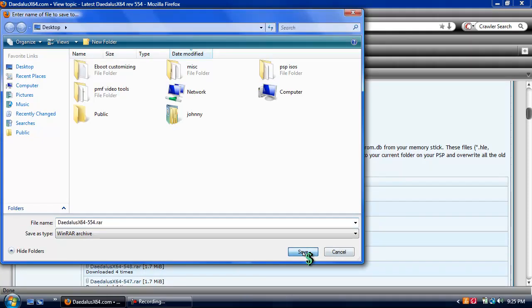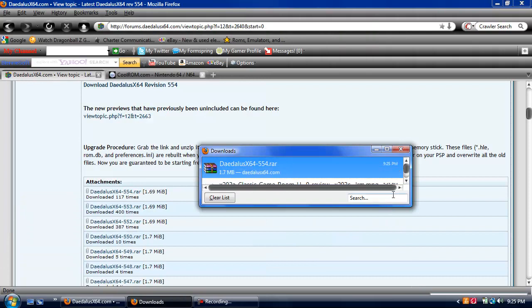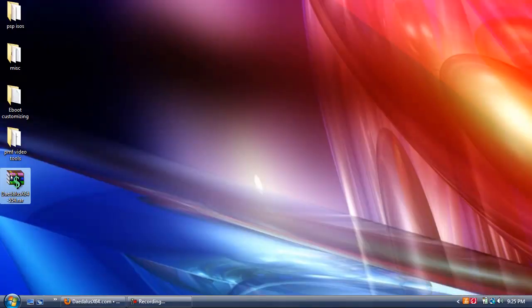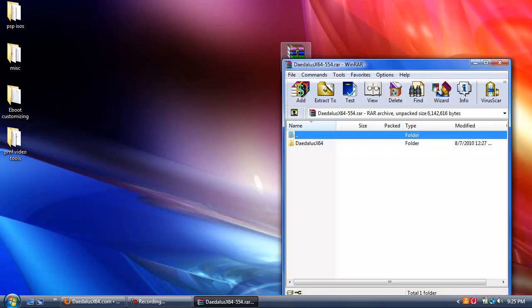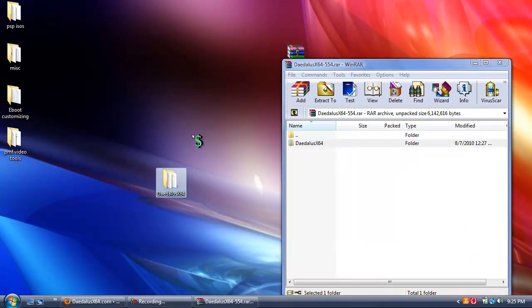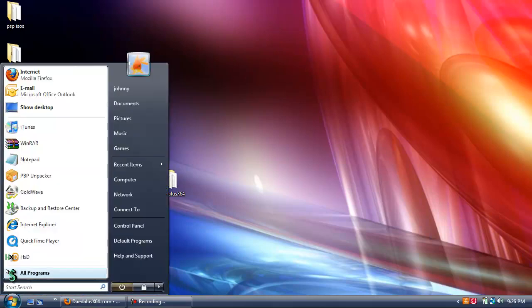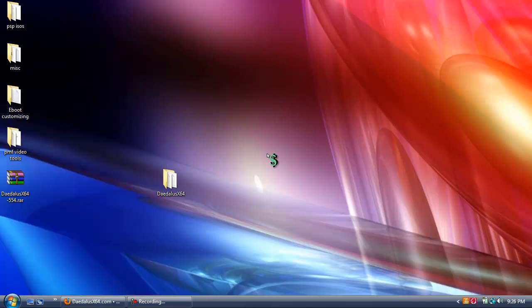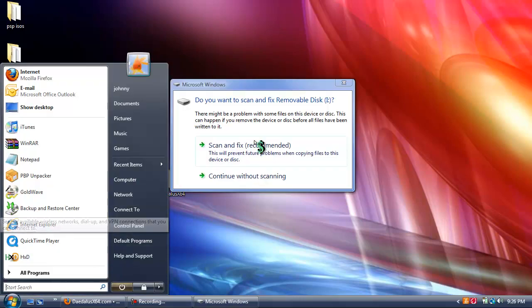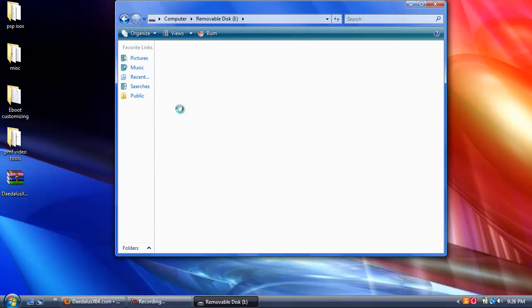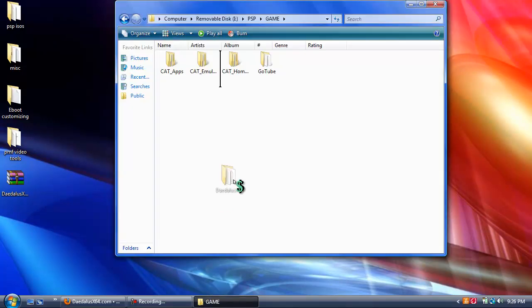We're just going to go ahead and download this to the desktop. And it's only 1.69 megabytes, so it should download pretty quick. And once you do that, you have it. You're going to open it and drag the Daedalus x64 folder out. Okay. And now you're going to want to put your PSP in USB mode. And you're going to want to drag this folder into the game folder of your memory card.